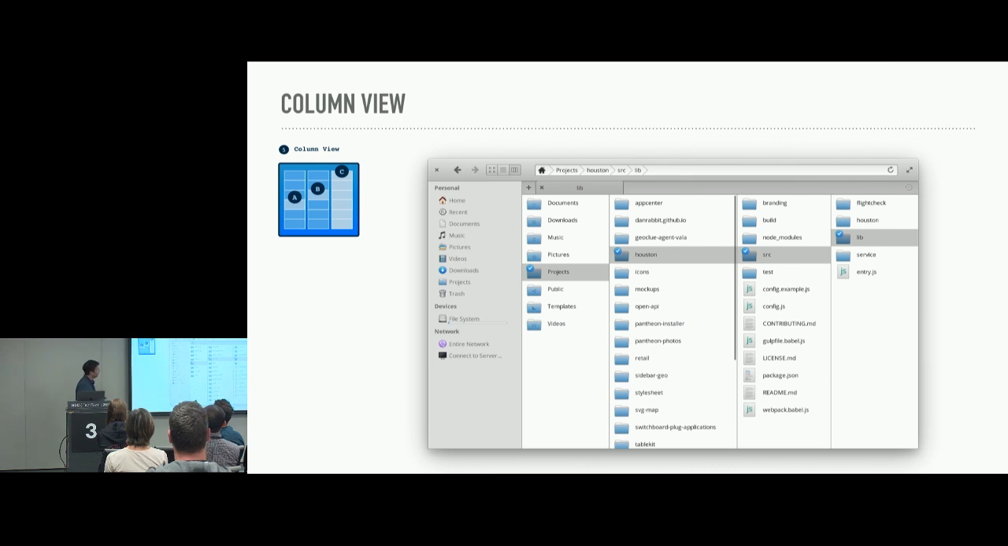The column view was popularized in the NeXT operating system for their file manager. That's carried over to Mac OS, if you're familiar with that. And now you can even see it in some Linux distributions. This is, I think, Elementary OS that has a file manager with this column view. So when you've selected projects here, you see all the directories under projects, and you can keep drilling down like that.